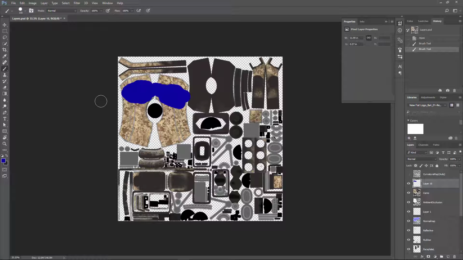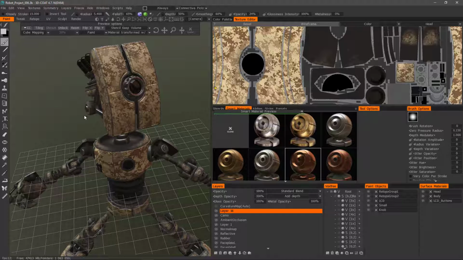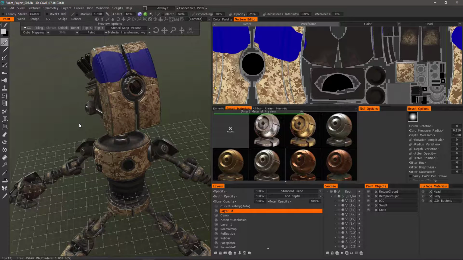And now all I have to do is hit Control S. So Control P to send it to Photoshop, Control S to save, and go back to 3D Coat. It should update. There you go. So I can go ahead and delete that layer if I want.